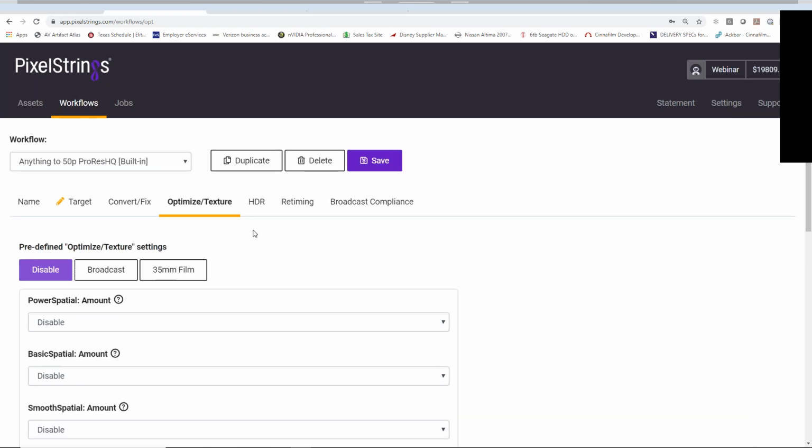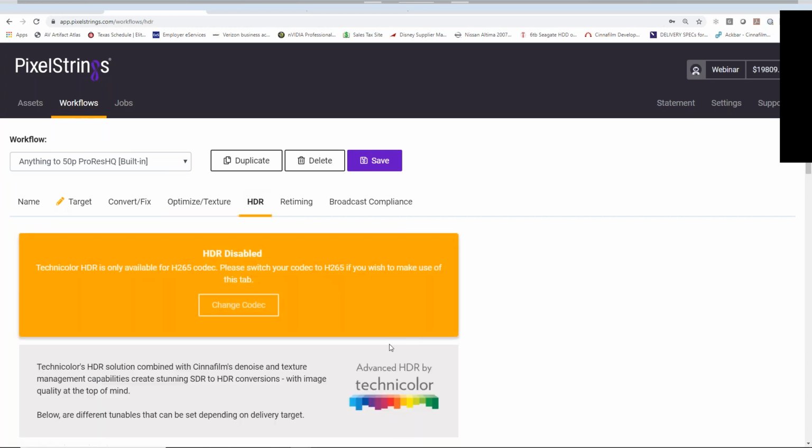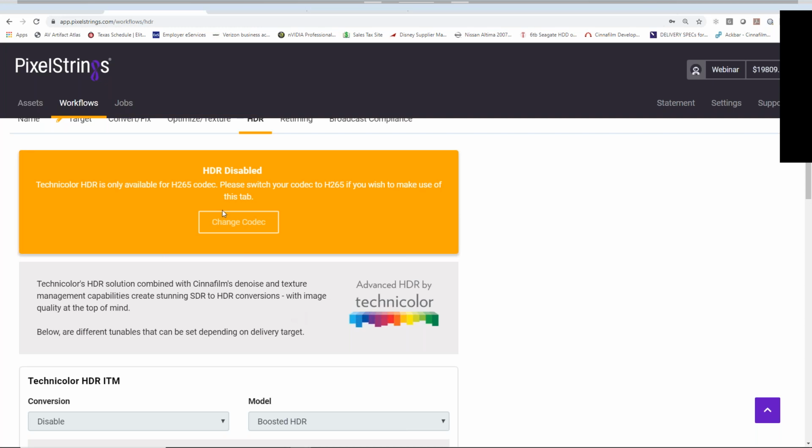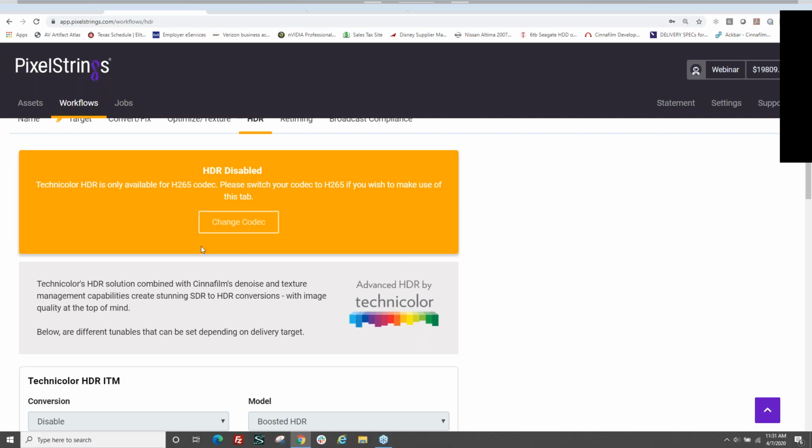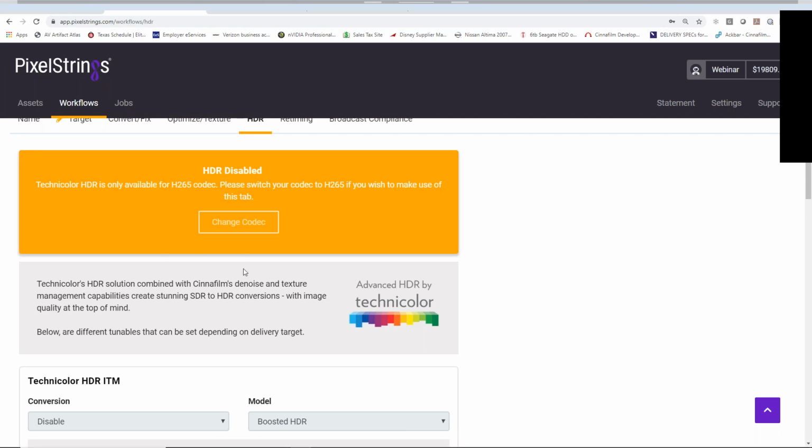Again, I mentioned before about denoising to do some functions. HDR is one of those things. This is our partnership with Technicolor. And right now this little note comes up that says HDR disabled. The reason why is because we only have it working with H.265. ProRes is going to be around the corner very shortly. We have to get all the new HDR stuff on ProRes blessed by Apple. Once that's done, then you'll have a ProRes option for this. But right now this is HDR disabled because it's not an H.265 output.